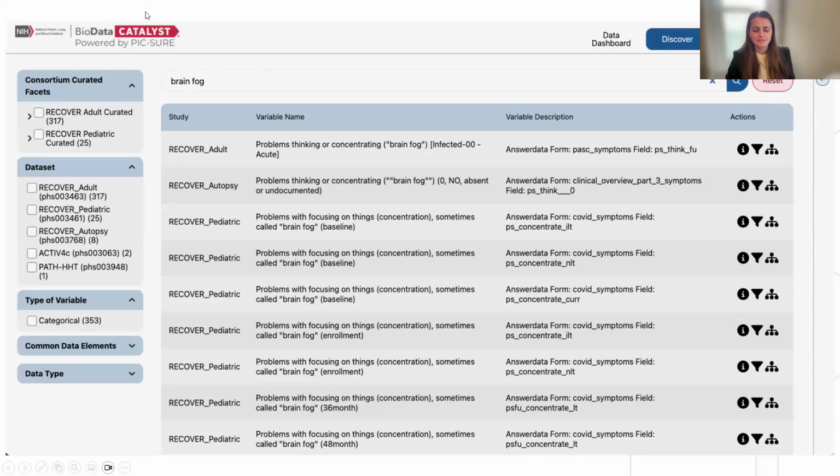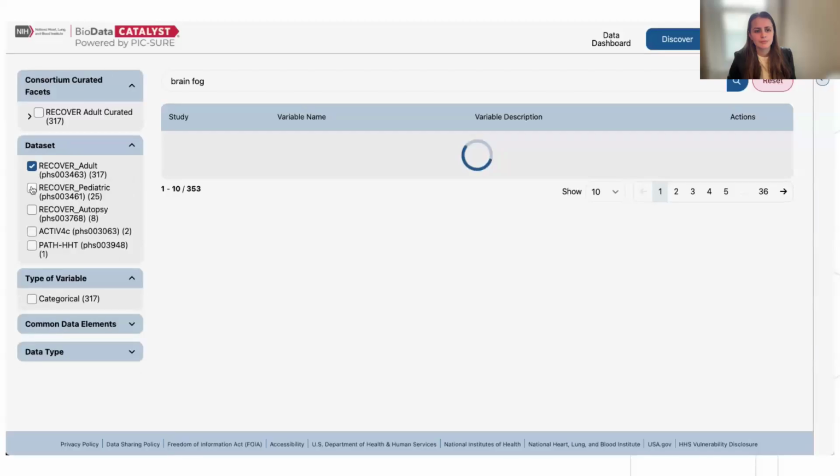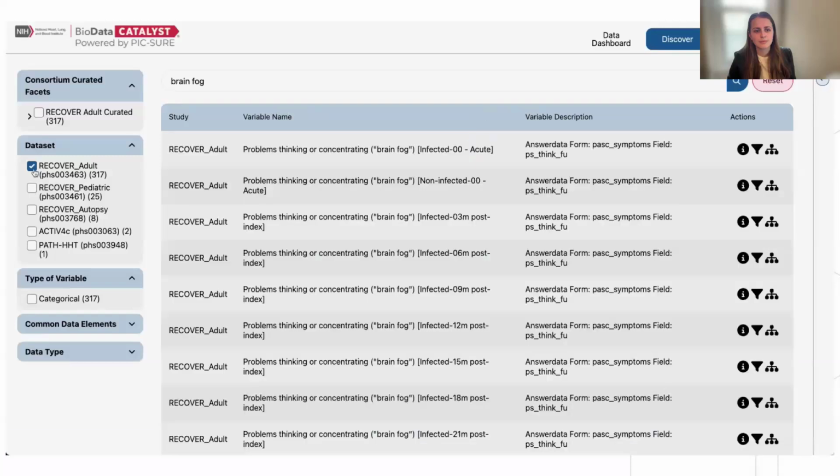Some are from the adult cohort, some from autopsy, and some from pediatric. Let's narrow down the search results using the faceted search, clicking on the Recover Adult option under Dataset. Now we can see that the results were updated to only show search results from Recover Adult. These results are looking promising.